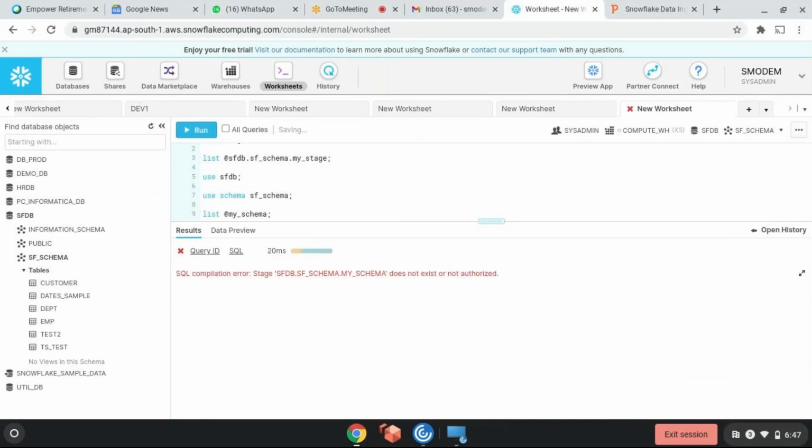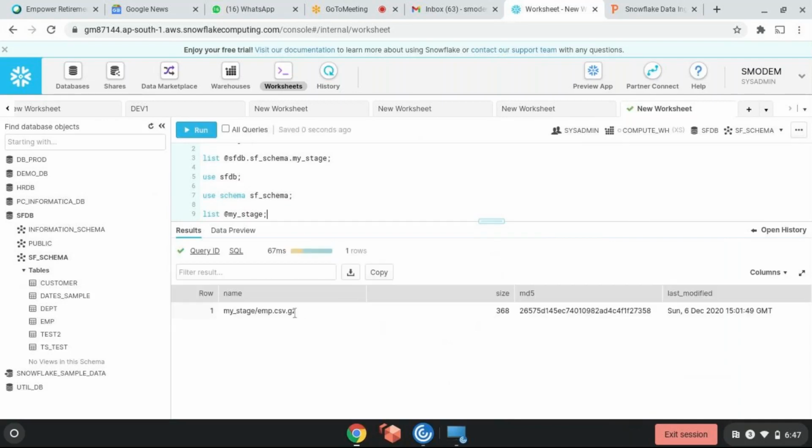It says it does not exist. Sorry, it says my stage, right? So this is the stage that we have, and this is the file that we have. And if you want to have subdirectories like my stage slash other folders, we can use a put command, but the put and get commands don't work from the worksheet. Let me show you that.